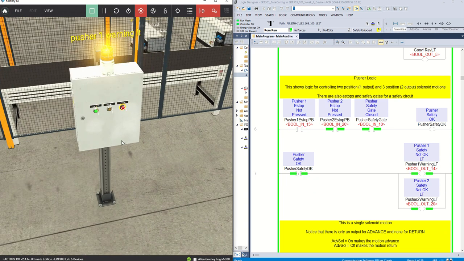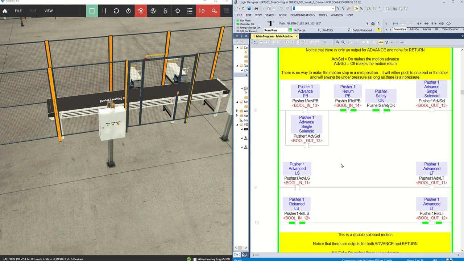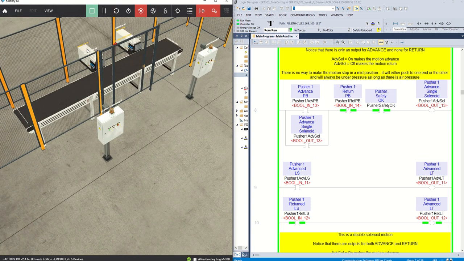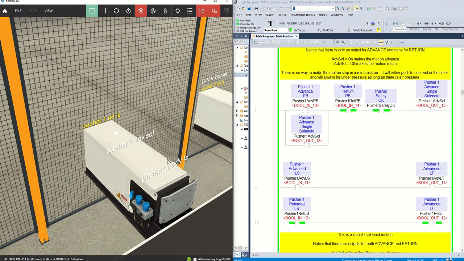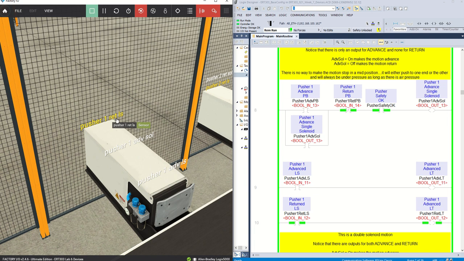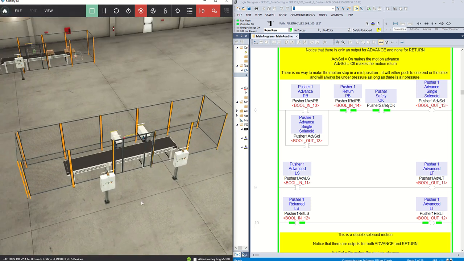First of all, again, we have safety. So either of these safety buttons or the gate will activate our safety circuit. This one on the left here, we have limit switches that are actually on the pushers. You can't see them, they're not devices we have added, but basically there is a limit switch that indicates the pusher is at the return position or the advanced position. That is what we're using to turn on our light. And then here you'll see we have an advanced solenoid. So this is a single solenoid motion here on that pusher on the left.